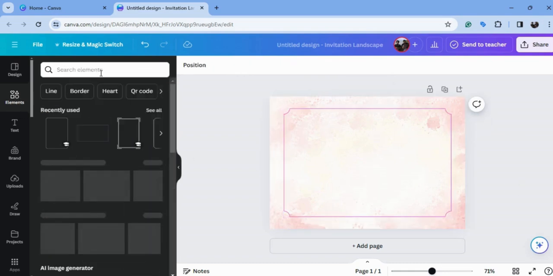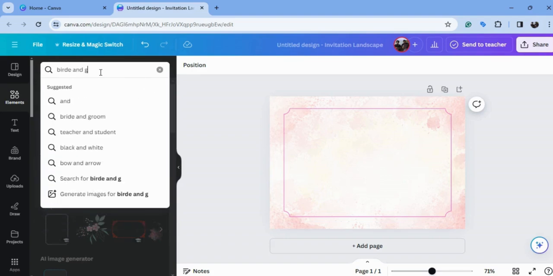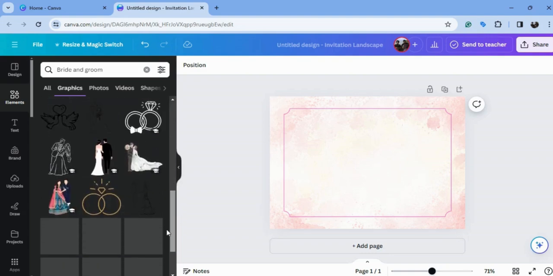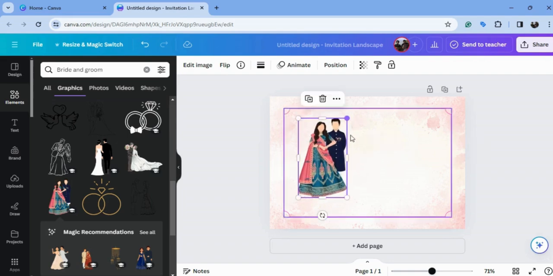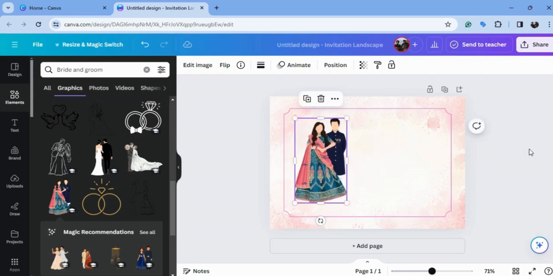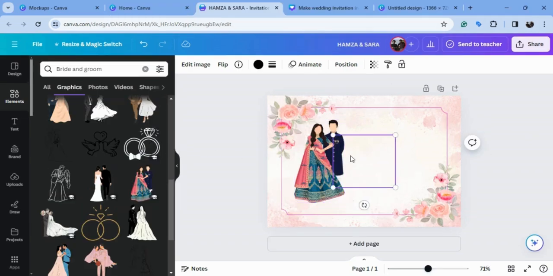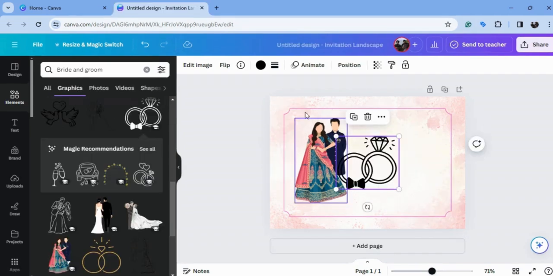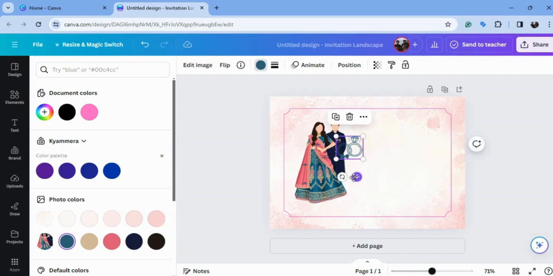Now we will search for a bride and groom here. So there are so many graphics which you can use in your design. I will choose this one because it's matching with my card, so I will put it here and increase the size of it. Now I will search for bride and groom ring. I found it here, so I will choose this one, bring it here. I will change the color of these like girl dress, and decrease the size of this ring and put it.